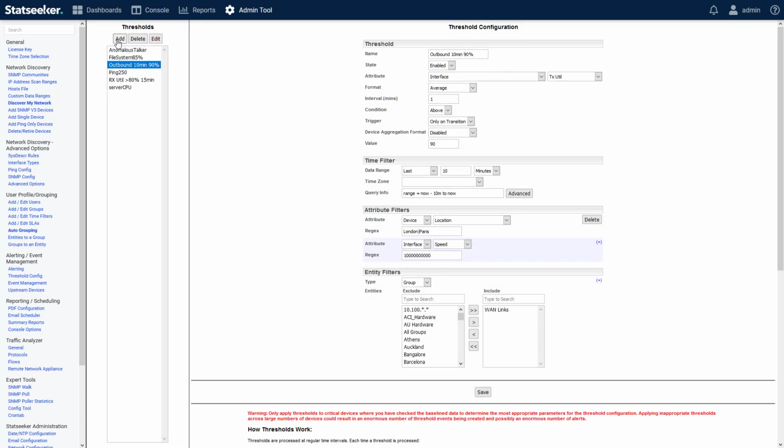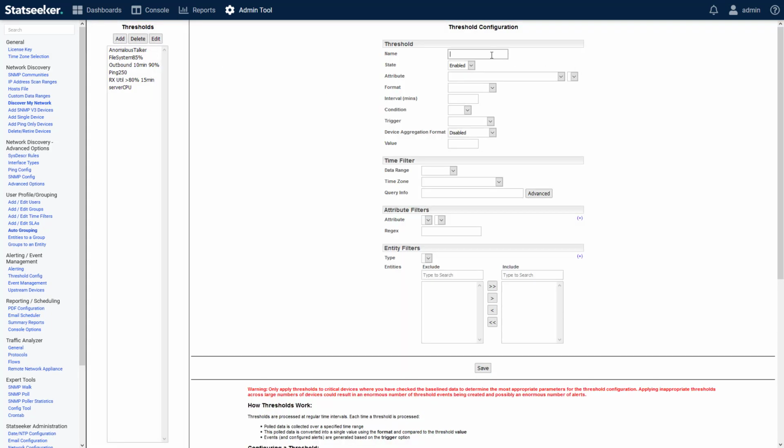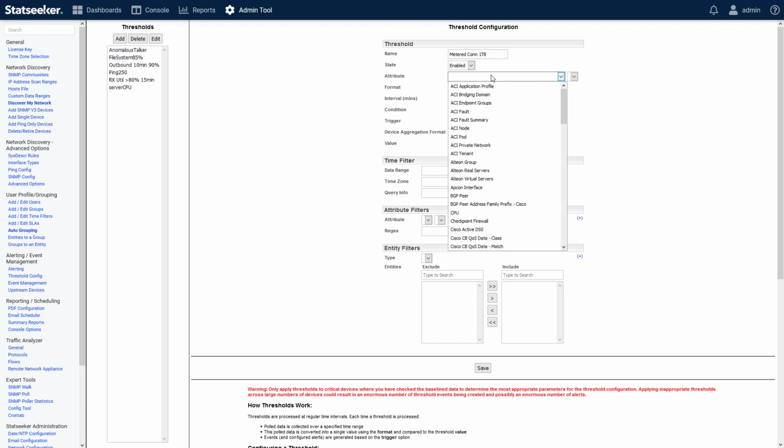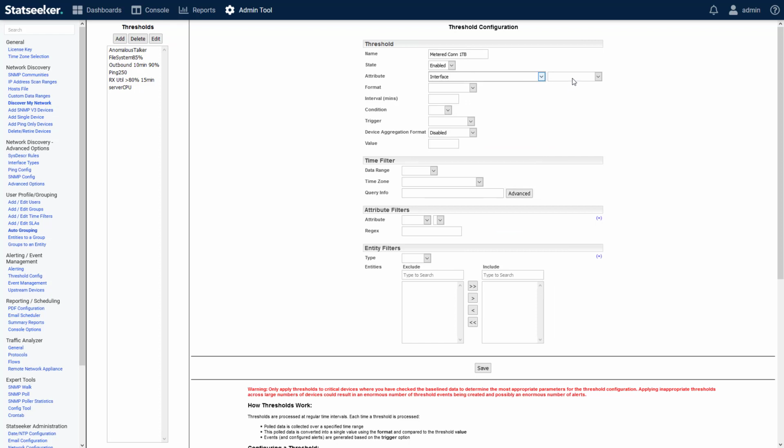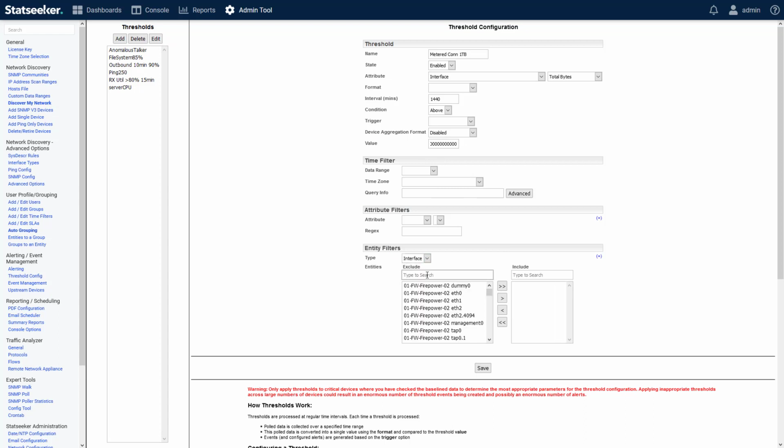I'll do another quick example, and we can have a look at the custom time filter a little bit. So new threshold. Let's say we have a metered connection to a remote office, and I want an alert when that connection has burned through a terabyte. So interface, total bytes, check it once a day, specify a terabyte, and the gateway for all traffic out of the office that I'm going to be targeting is the Chicago router interface GI01. So an entity filter to cover that one.